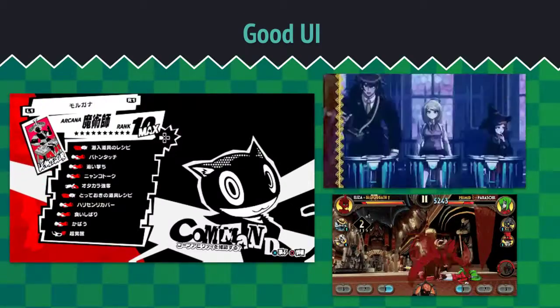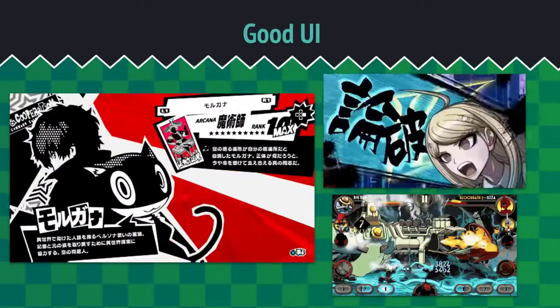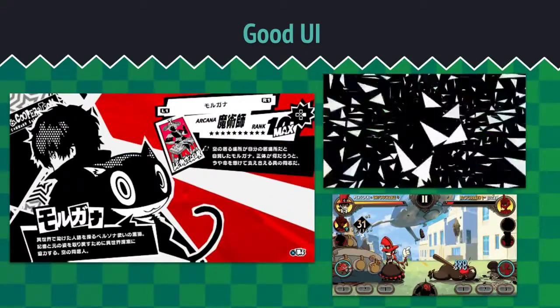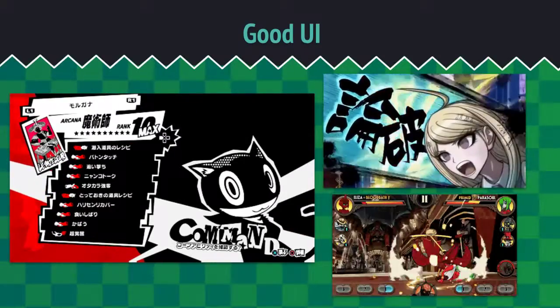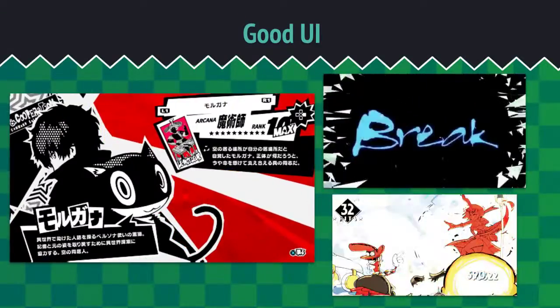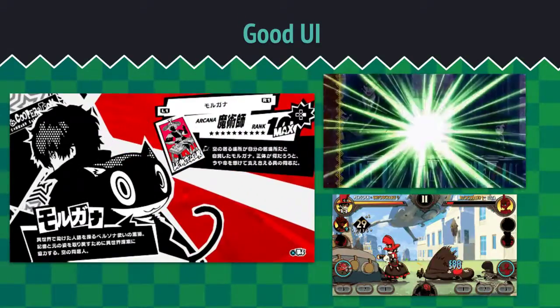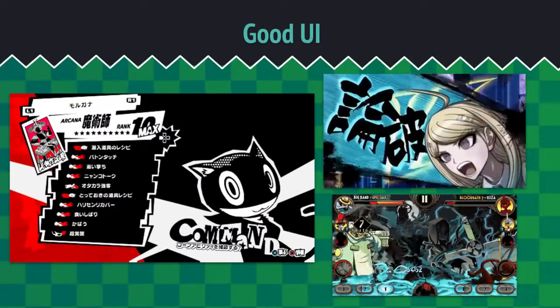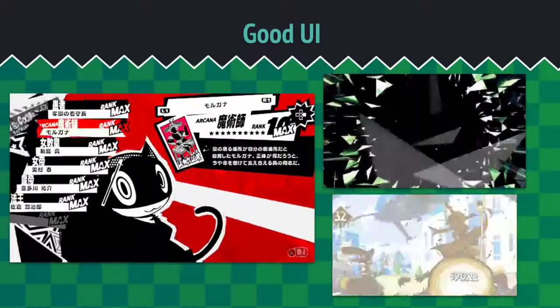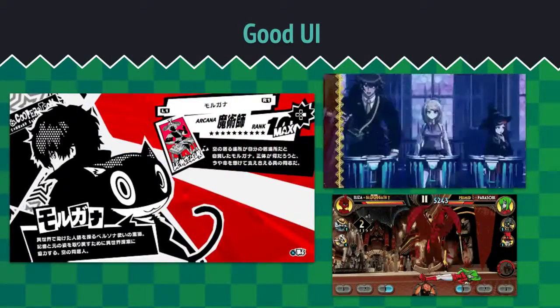Danganronpa is another good example of a game with a good UI. It's good for the same reason Persona is. It's stylish. It's easy to read. If I had to provide one complaint about the Danganronpa UI, it's that if you play in a language that isn't native, the words fly around stylishly, right?